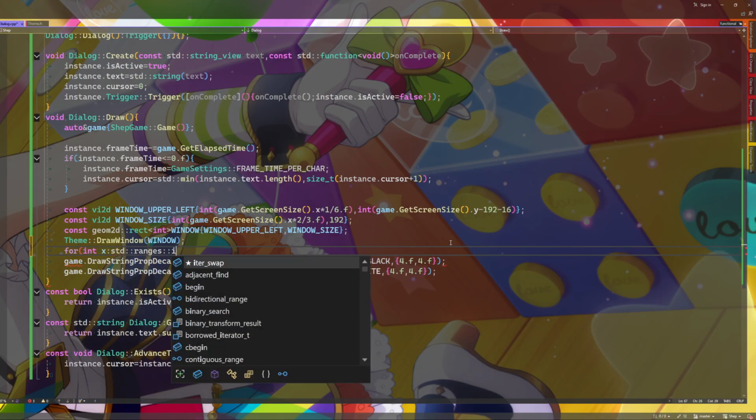For int x in std::ranges::iota_view from -1 to +2, for int y in std::ranges -1 to 2. Black text.